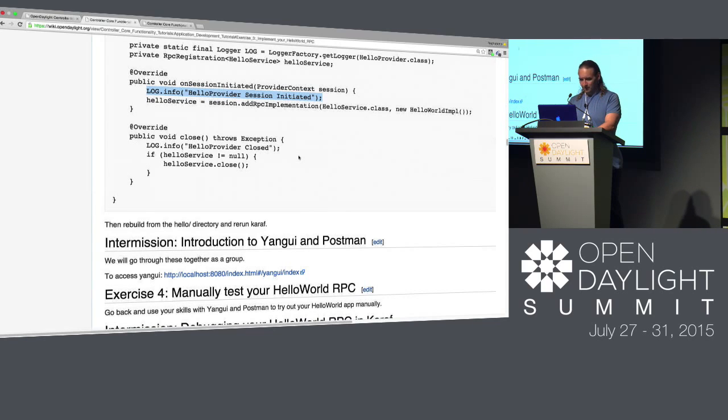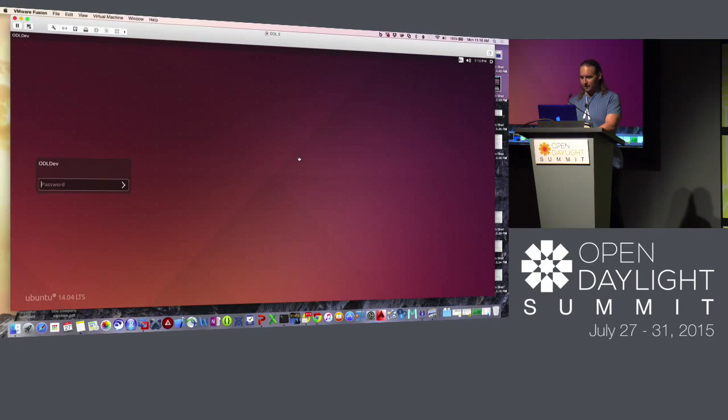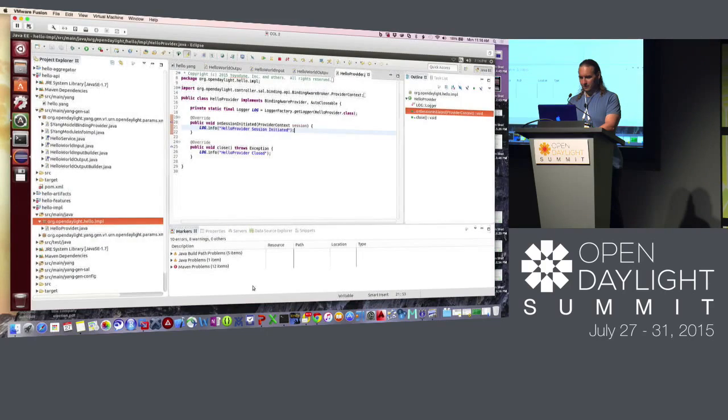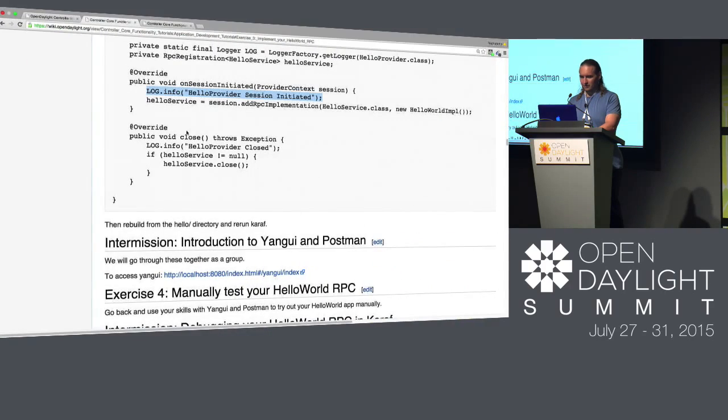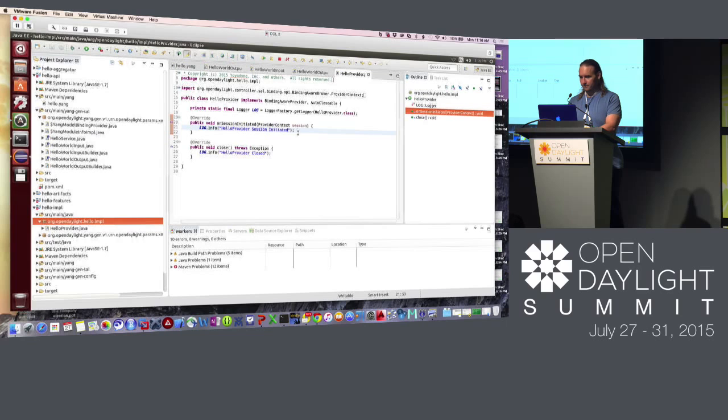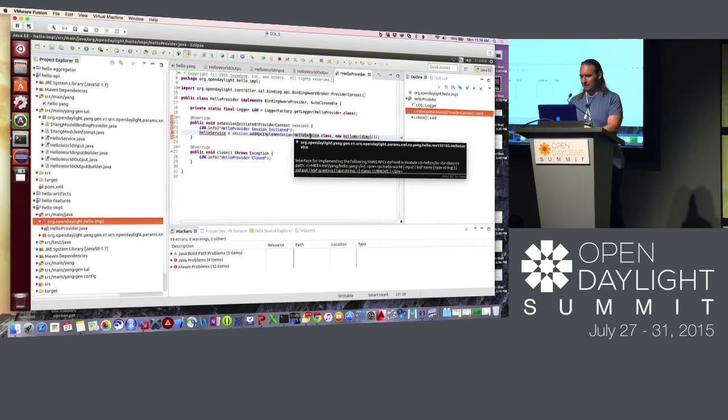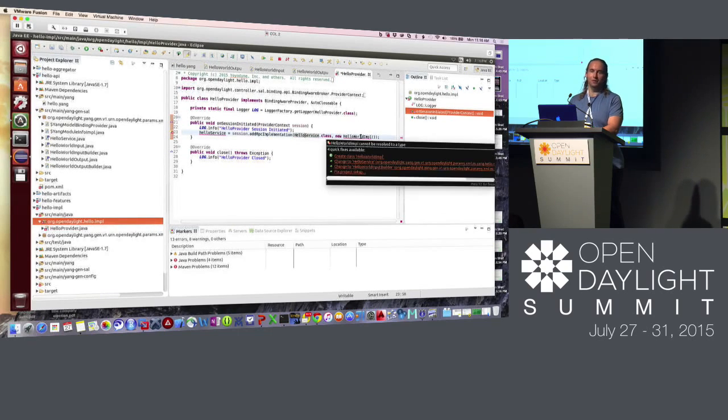So while we're waiting for everybody else to get there, I'm actually going to follow the instructions here myself. You'll note, by the way, it's complaining at me for 2 reasons. The first is that I need the import for Hello Service. The second is I haven't written Hello World impl yet. So I'll go ahead and create that class.